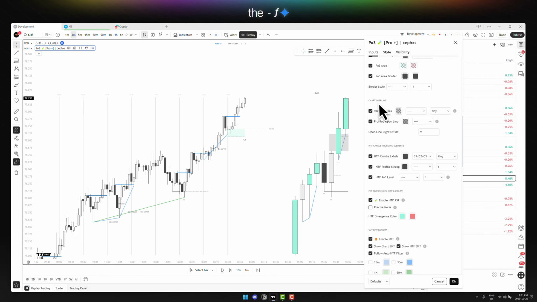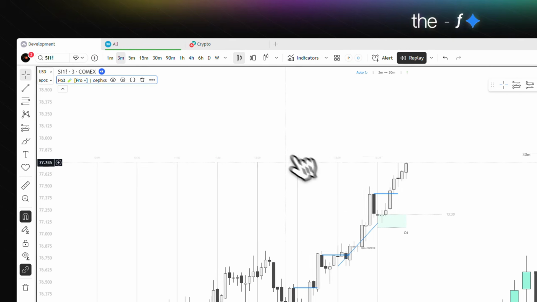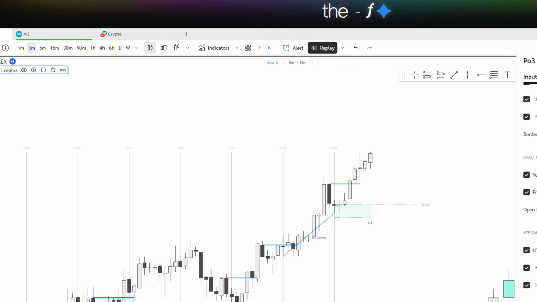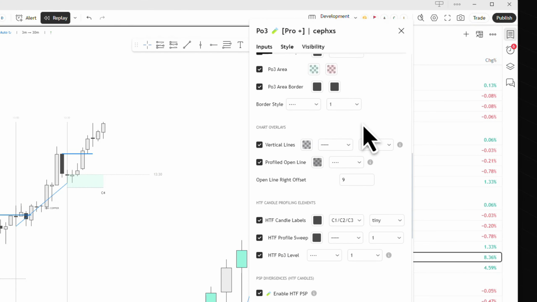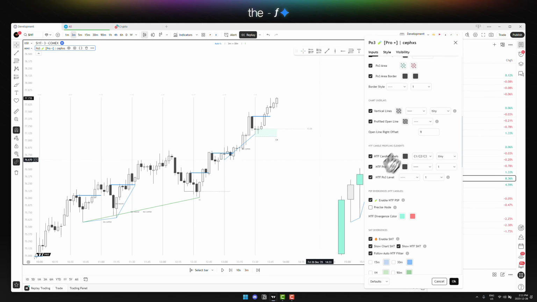It's kind of like a universal use case. Now the vertical lines, this is the color, this is the style, this is the size of the text. So the size of the times that the thing is referring to, that's it right there. I use tiny. Tiny is the default, just for a cleaner chart, so you don't overcrowd your chart and confuse yourself.